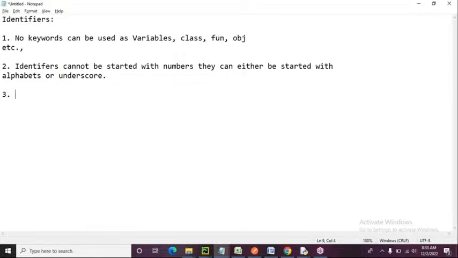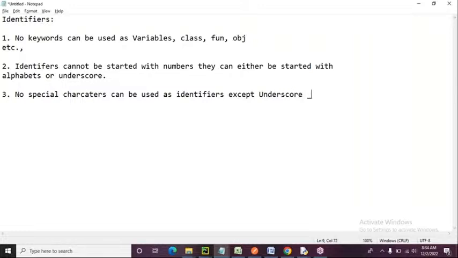Then the third point: no special characters can be used as identifiers except underscore. Underscore, you know, right? This one is called underscore.